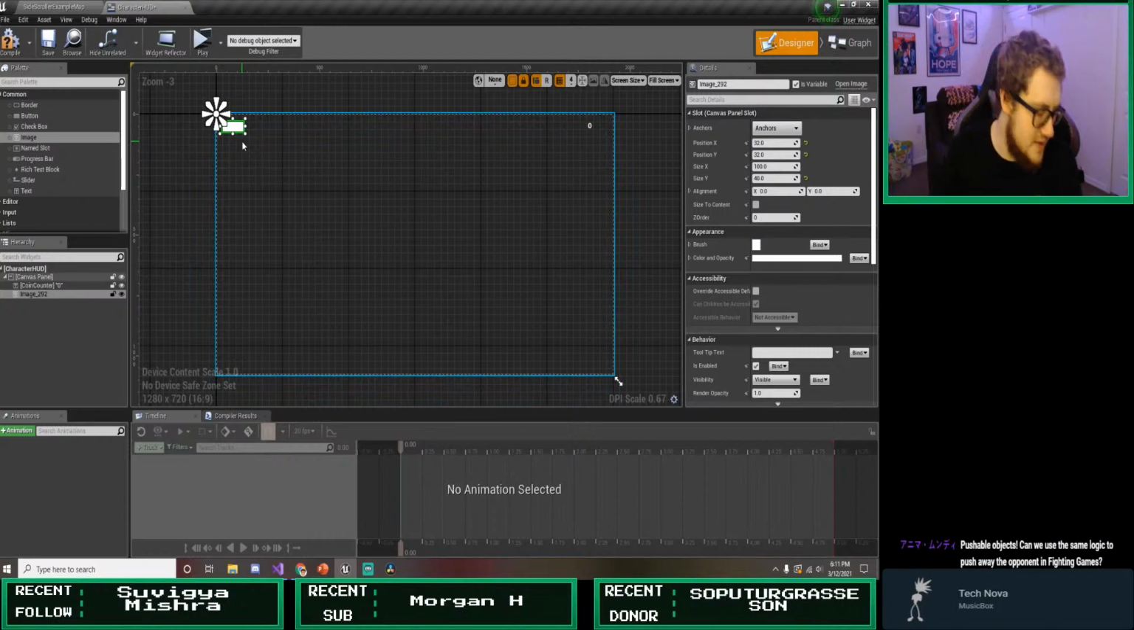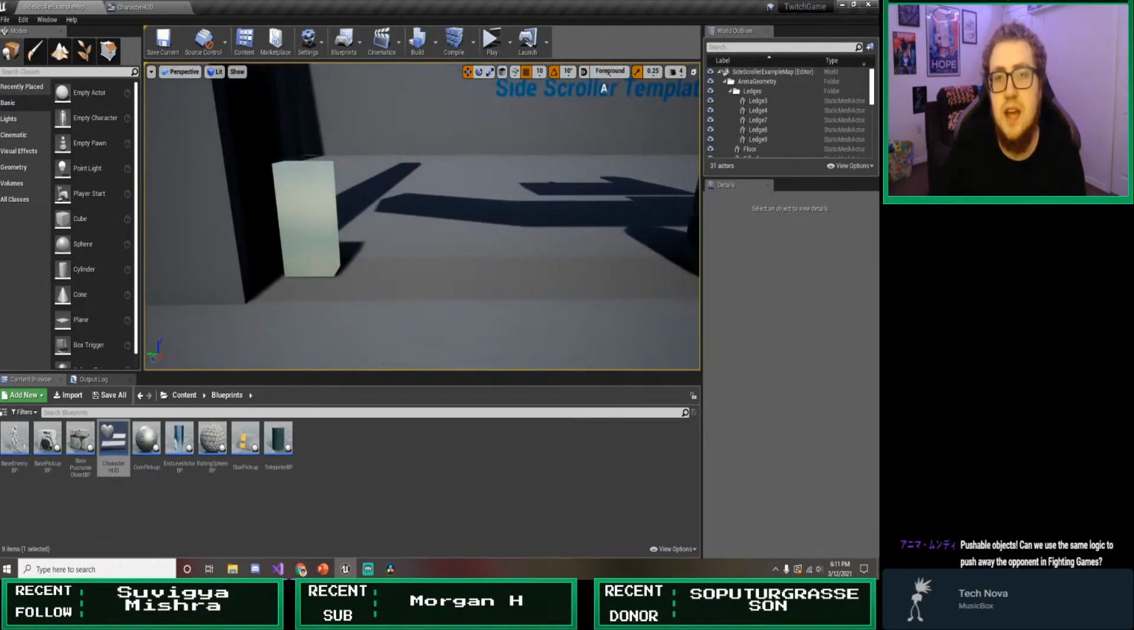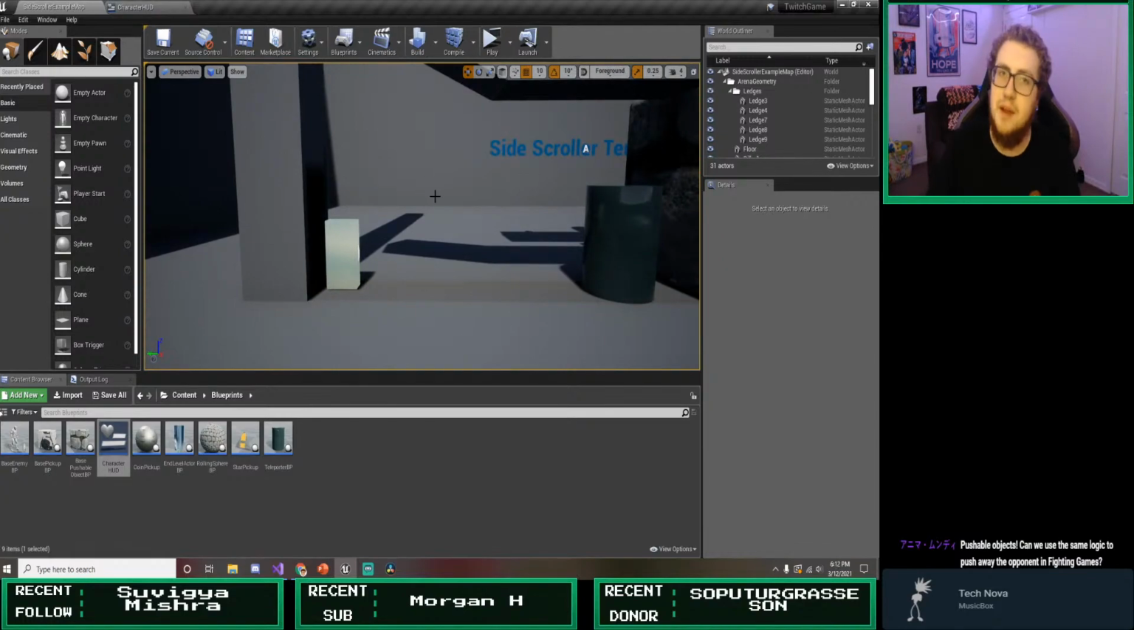I think I have a free use heart image. Pushable objects. Can we use the same logic to push away the opponent in fighting games? Sort of. I'm funny that you mentioned that. I am a few episodes ahead in the fighting game. I do that so that I can have a little bit of buffer for some of the more difficult concepts. For example, I've been working on AI for about 2 months at the moment, and it's still nowhere near a state where I feel comfortable enough to make a tutorial on it. I want to make sure I'm giving everybody correct information.